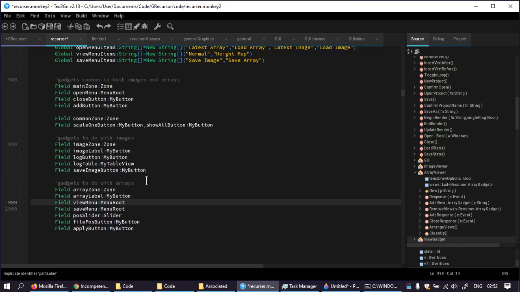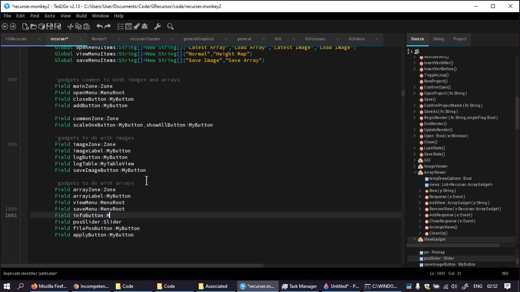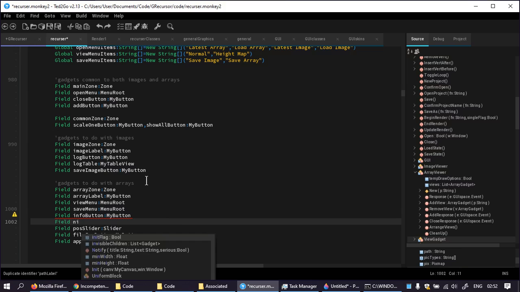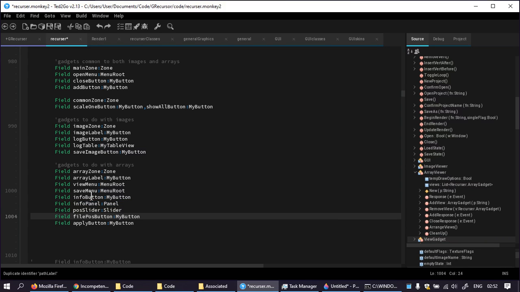The array label needs to give more space to the view and save menus, where this just needs save image. Images just need save image in that space. The log button, also I need an info button here. View menu, save menu, okay, in here maybe. Field, info button, my button, and info panel. At least it's going to be possibly, this may explode a bit. This is always a bit constrained because it's got this table which holds all that extra information. I'm not yet decided how I'm going to display the information.